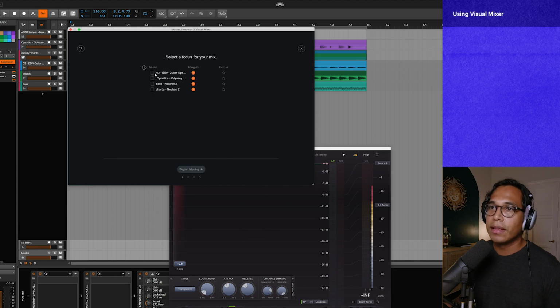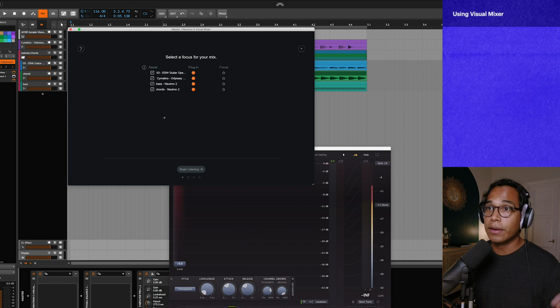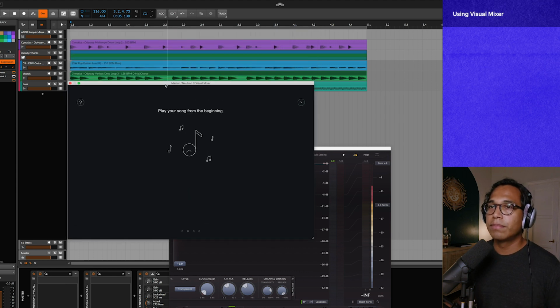Click Begin. And then click all these boxes on the things that you want Neutron or Visual Mixer to focus on. And then you click one of these stars saying like, this is the one instrument or the vocal that I want to be pushed up in the mix. Everything else can be further back. So I'm going to click the focus on my guitar because I want that to be my lead. And then it'll say play this song from the beginning.